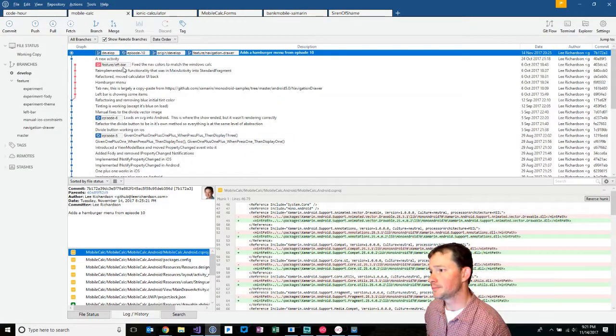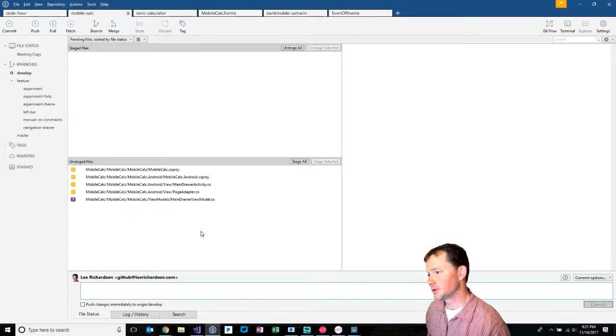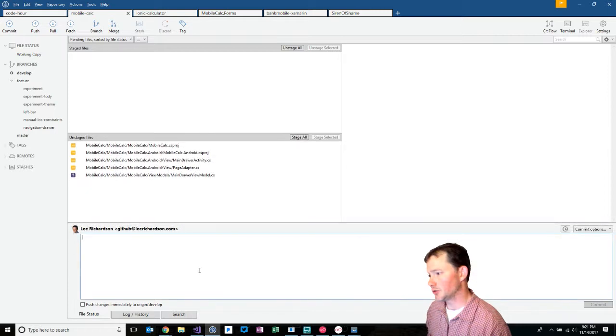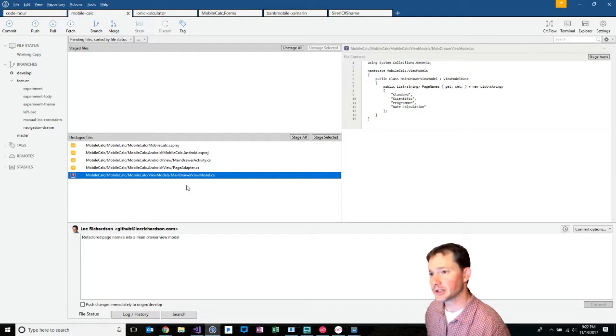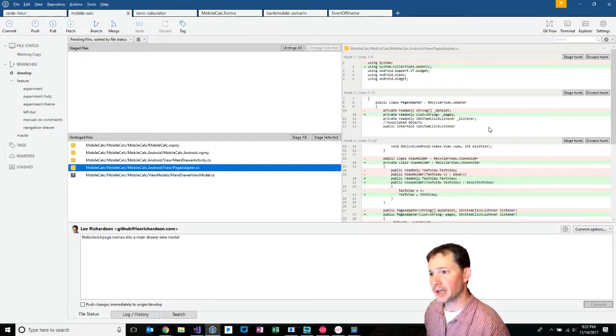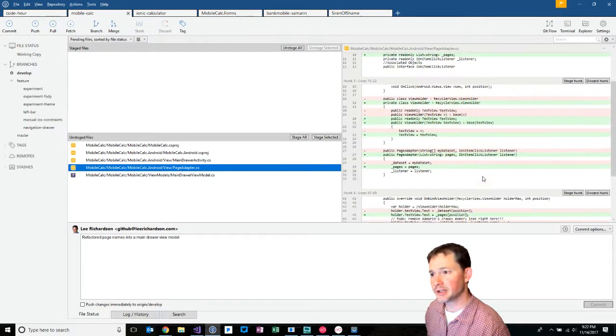Commit: refactored page names into a ViewModel, main drawer ViewModel. Right, so yes, we added a main drawer ViewModel. Our main drawer ViewModel is very simple. It just has a list of page names. Our PageAdapter now has a list of pages.